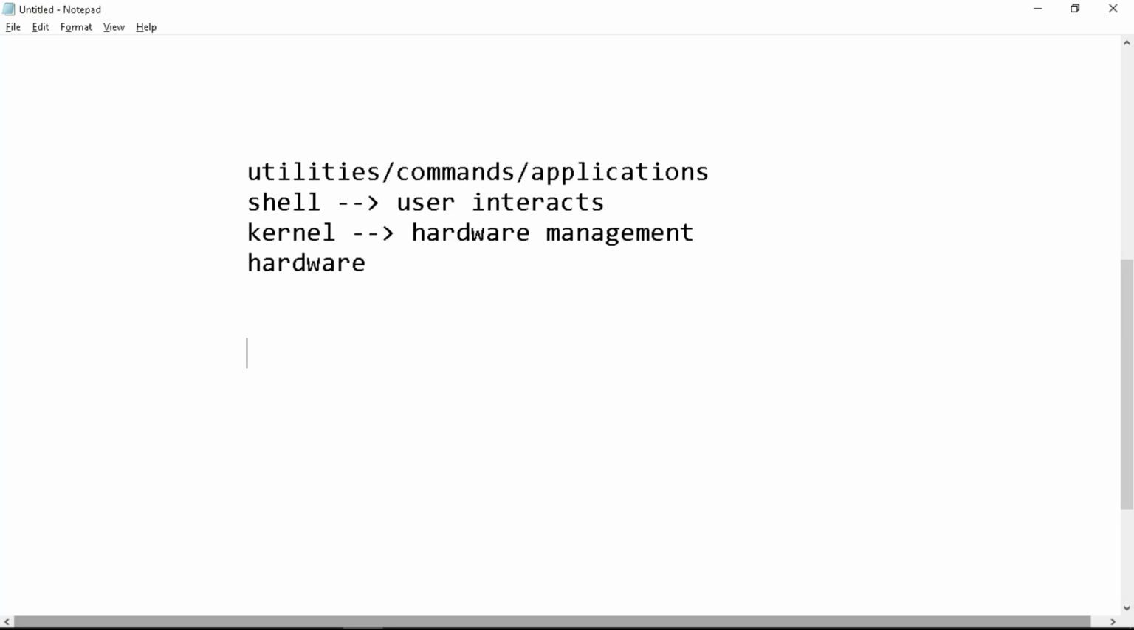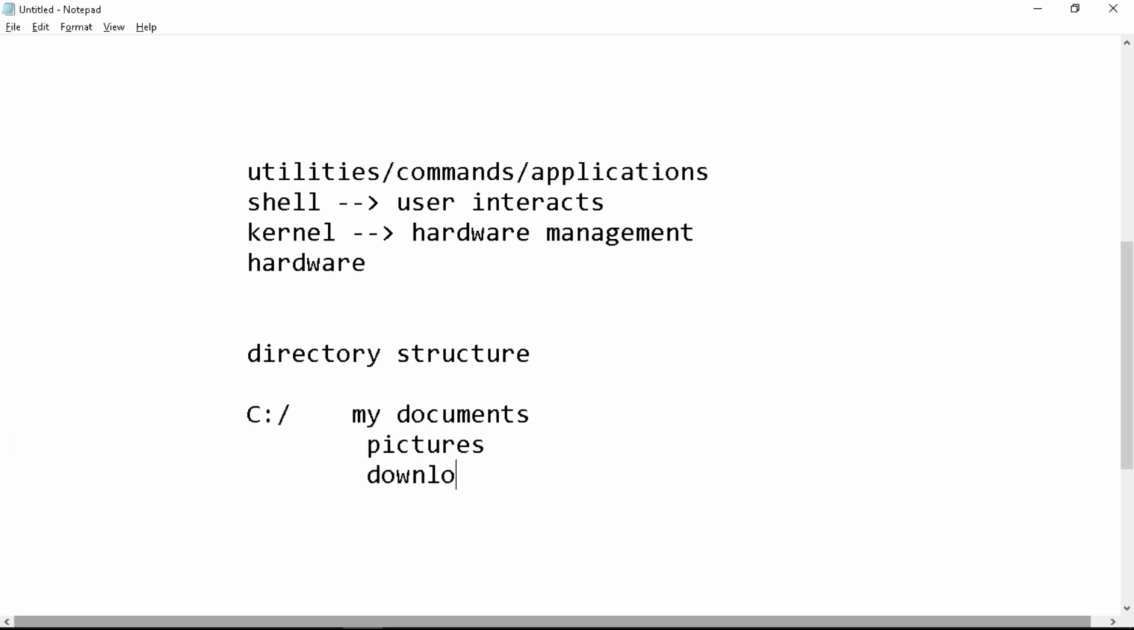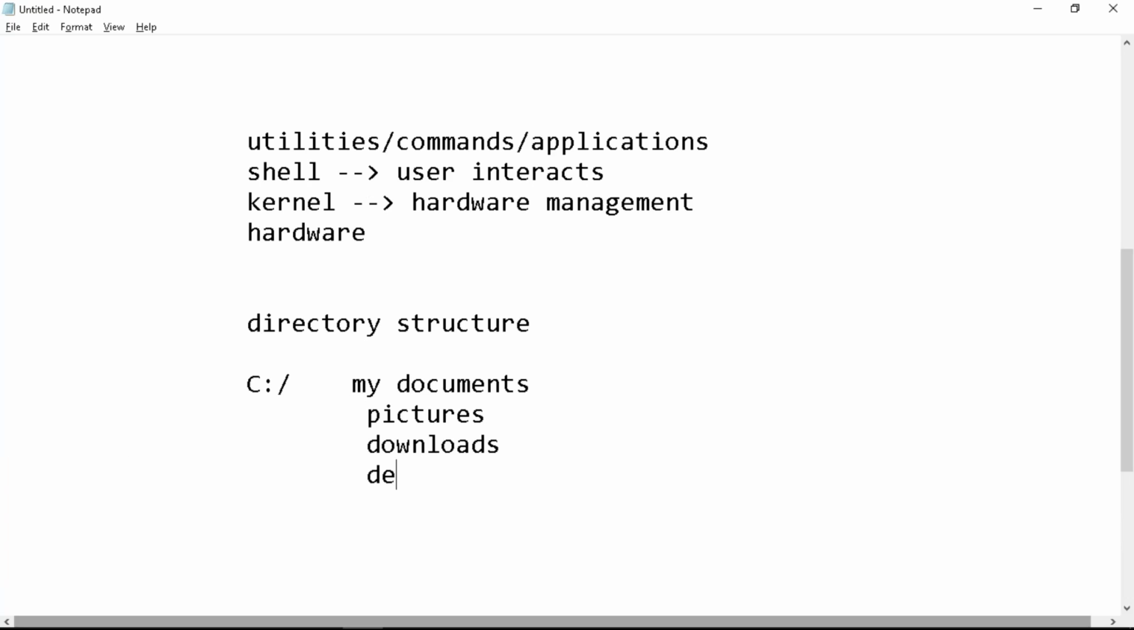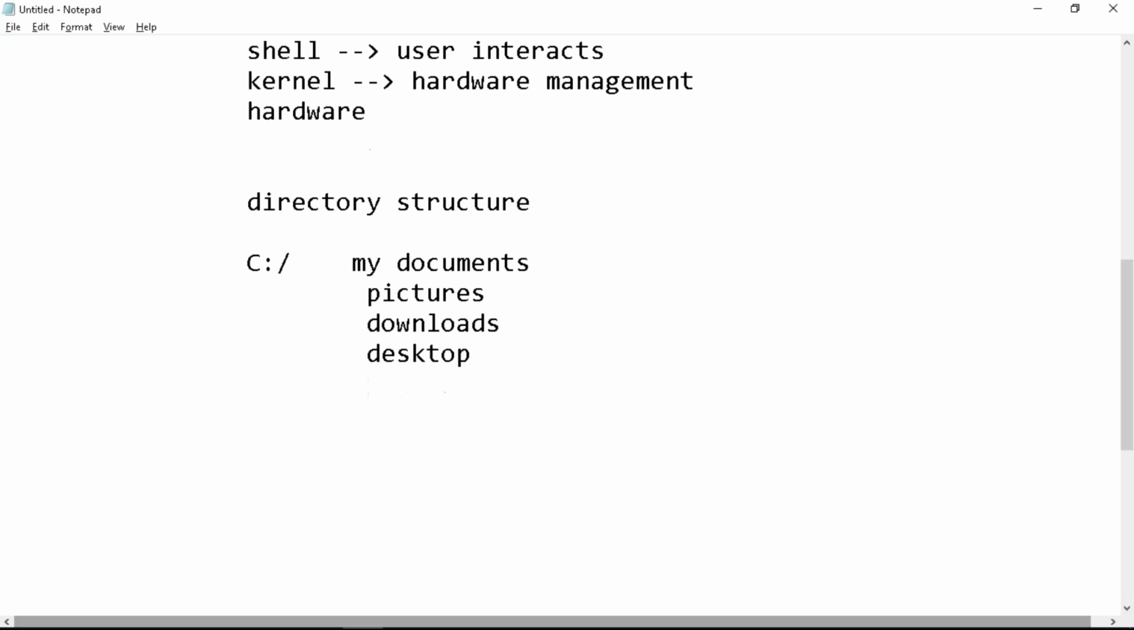Okay, so basically, let us see the directory structure in Linux. In Windows, what is the directory structure? We have something like the C drive. Under that, we have different folders, like My Documents, and, just for example, Pictures, Downloads, and Desktop. So these are the different folder structures.